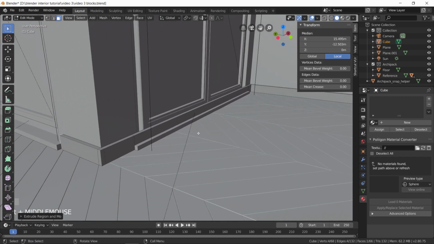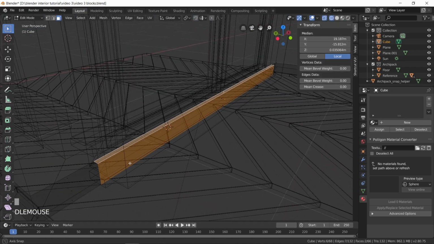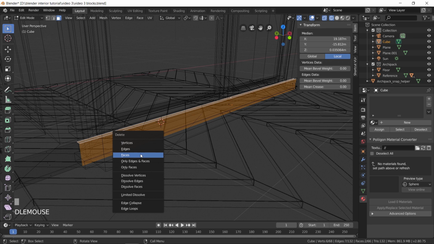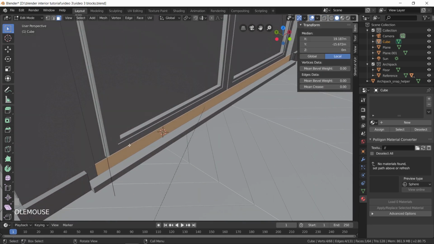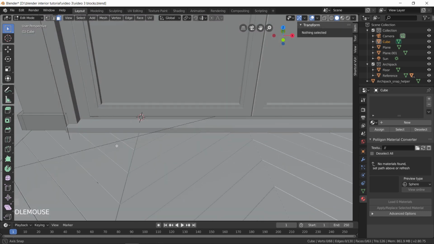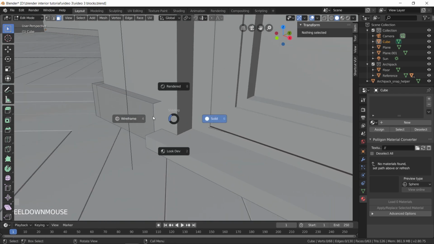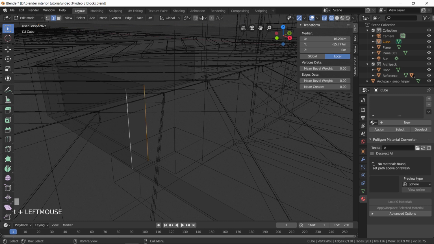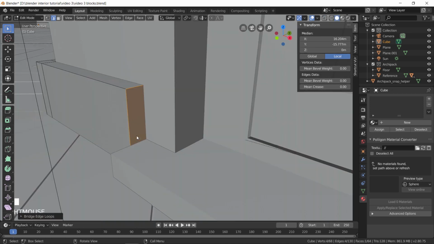Now to cut the area that intersects with the window, go to Edit mode, select the faces and delete them. To cap the rest, select two edges in front of each other, press right-click then choose Bridge Edge Loop. This will cap the missing face. Repeat the process on the other side.